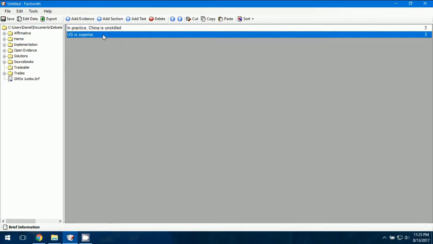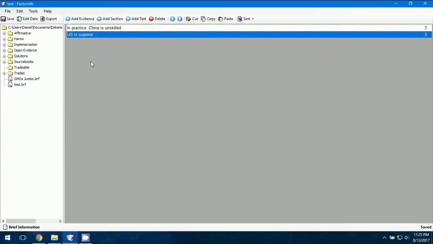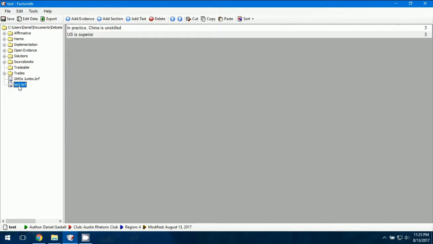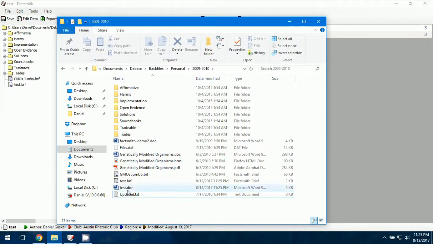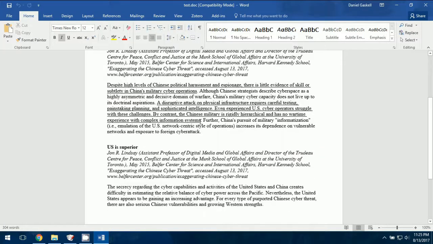Before we go any further, let's save this brief. Notice that the brief has now been added to the side panel. You can open up any brief from the side panel just by double-clicking it. Next, we want to make a Word document that you can print. Click Export and click Save. Now, if you open up your debate folder, you'll notice a Word document. Factsmith has done all the formatting for you. This brief is finished and ready to print.